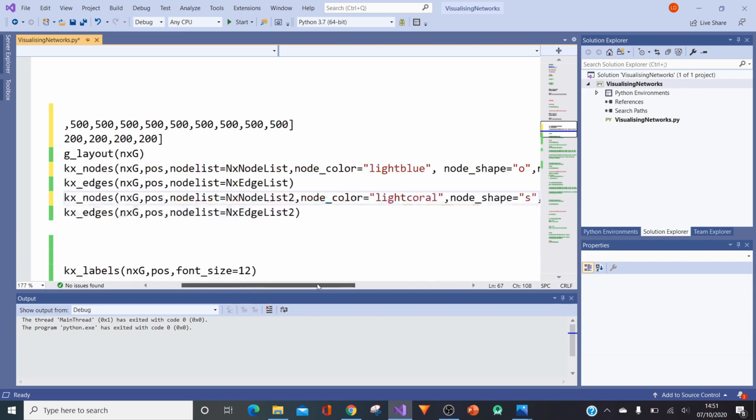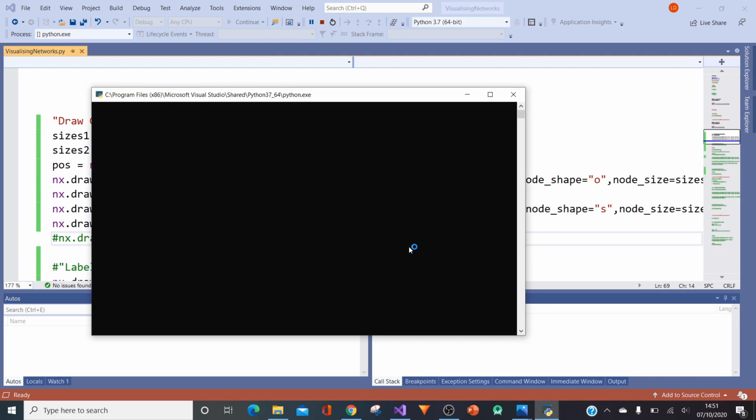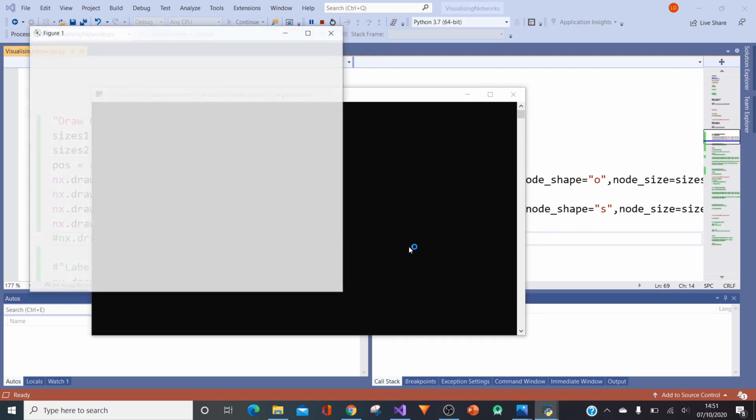Now, the first level here has 10 nodes, so this is a reference to 10 nodes. Make sure your list here is 10 long. And then sizes two has 5 nodes, so make sure you have 5 values here for the sizes. So we just run that, and hopefully we'll have some decent sizes.